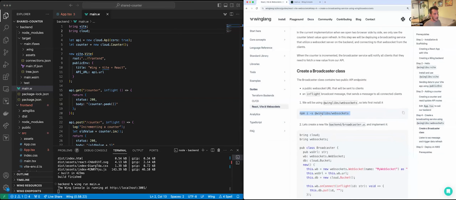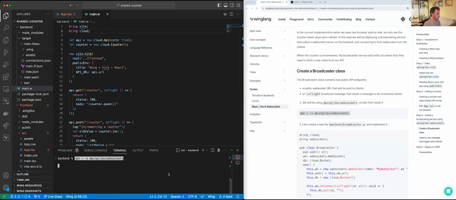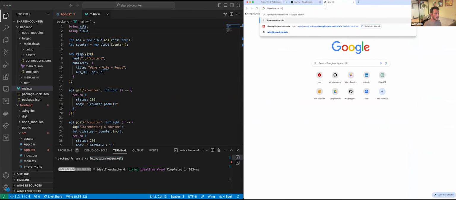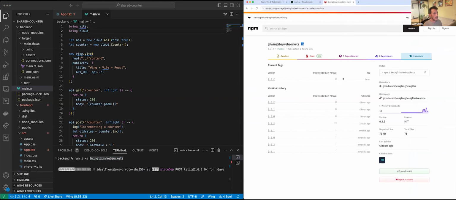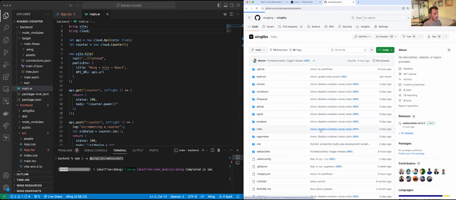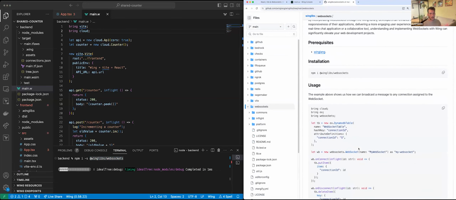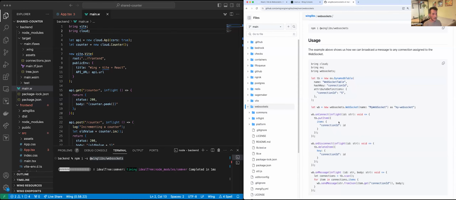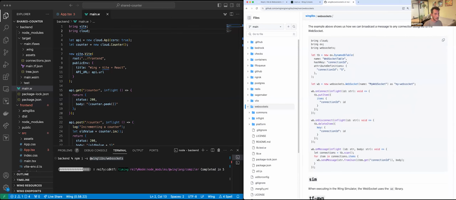First of all, I want to install the WebSocket. So let's do npm install. You can do this right now, so it won't take time. npm install --save winglib WebSockets, and we can actually take a look at the winglib WebSockets documentation, and let's go to the GitHub for winglib and look for WebSockets. And you can see how this is used. This is true for the Vite also. So I can just create a new WebSocket, and then I can connect stuff. I can disconnect, and I can send messages to it. We're going to see this in a second.